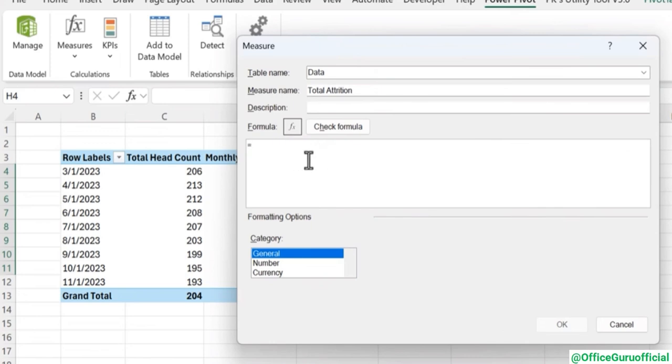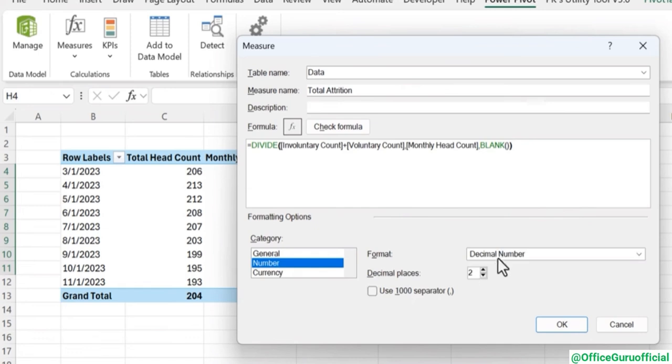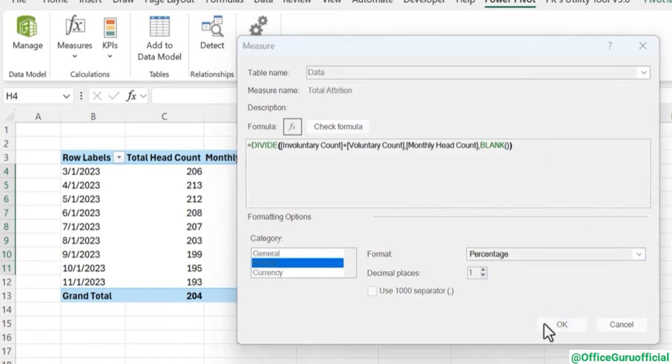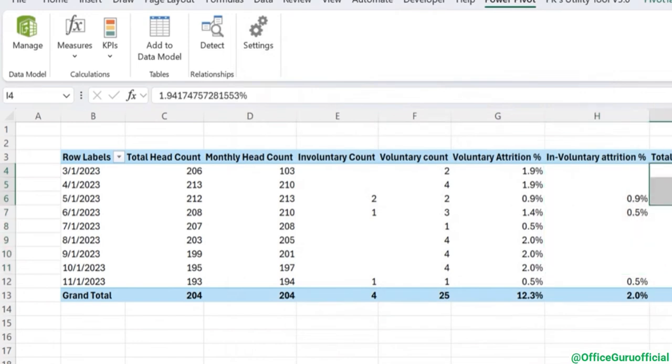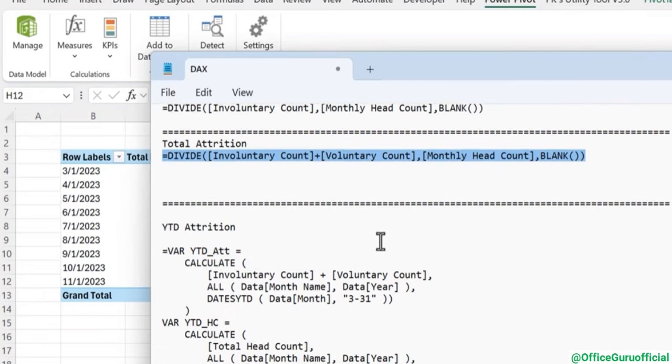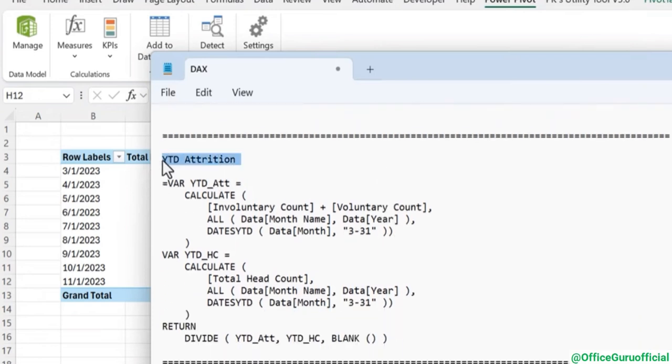Let's copy the formula and paste that here. Okay, go to the number, take percent, 1 decimal, click on OK. So we have total attrition, which will be the sum of these two. Okay, let's copy this YTD attrition. So now we will create the YTD attrition.